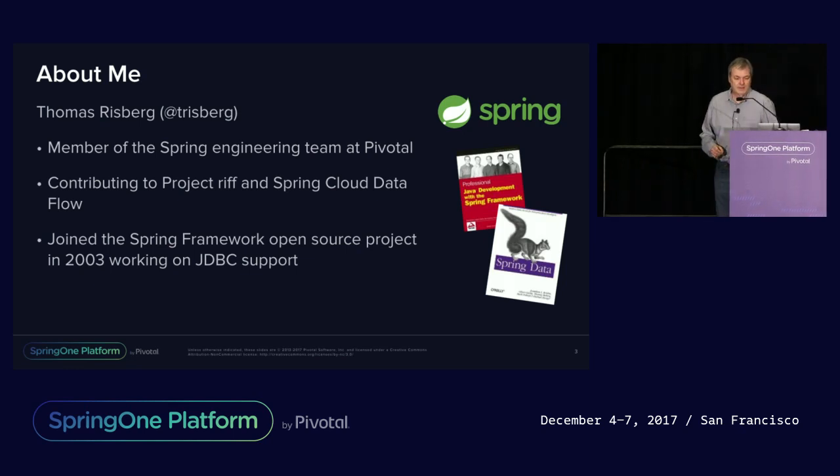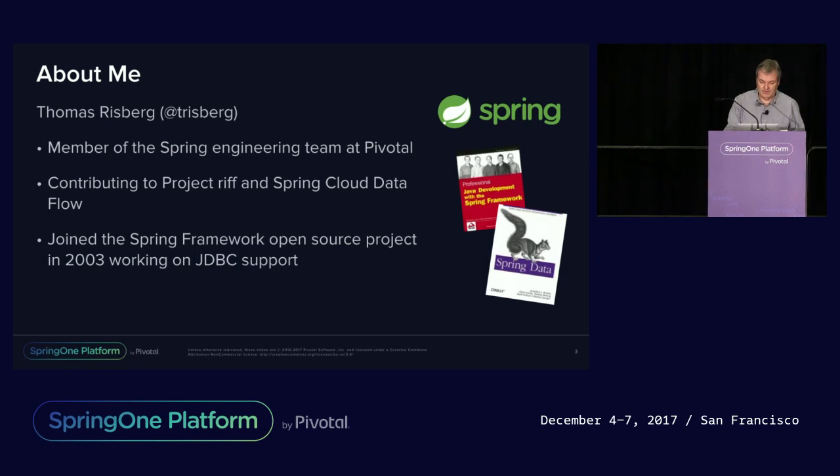I worked on the Spring Cloud Data Flow project earlier, and right now I'm contributing to the project riff, which is the serverless function as a service. And we did a lot of deployments on Cloud Foundry as well as Kubernetes for the Data Flow project. So that's where we started working on a deployer for deploying apps on Kubernetes. So that's why I thought I should share my experiences working with Kubernetes.